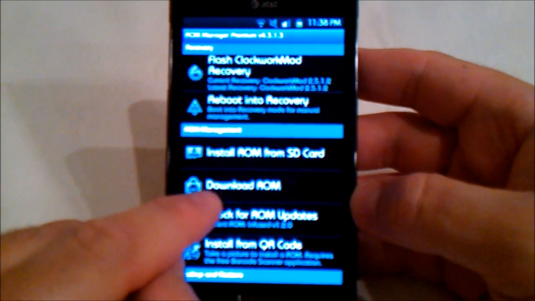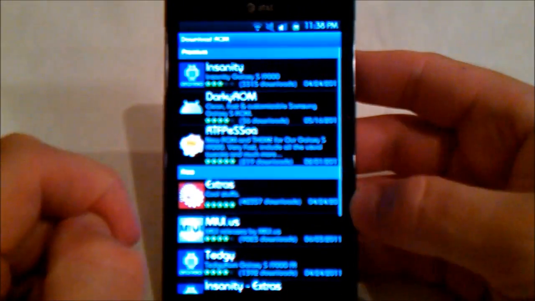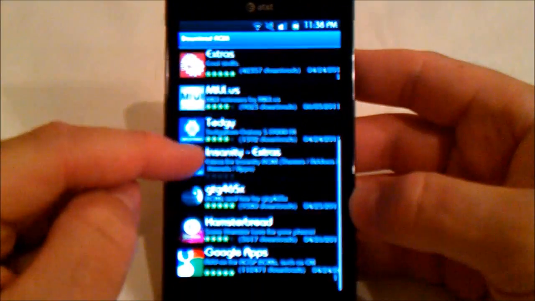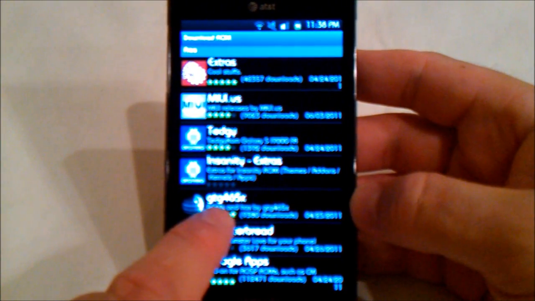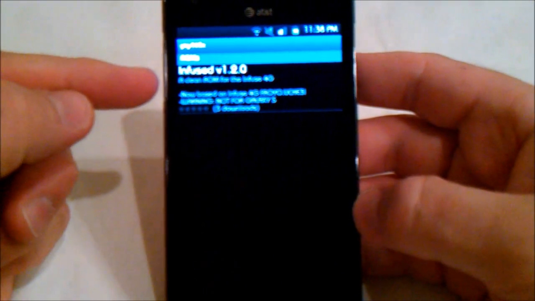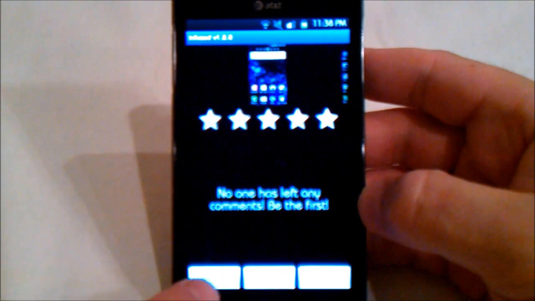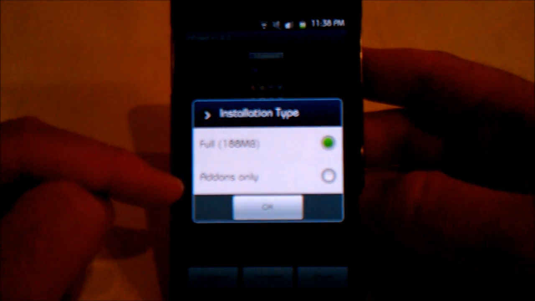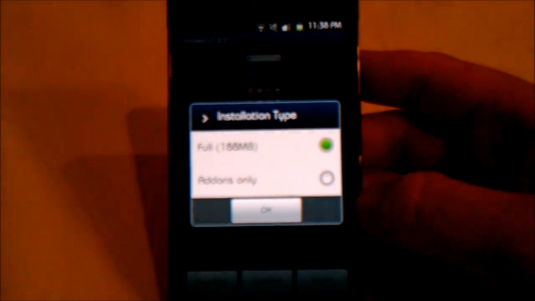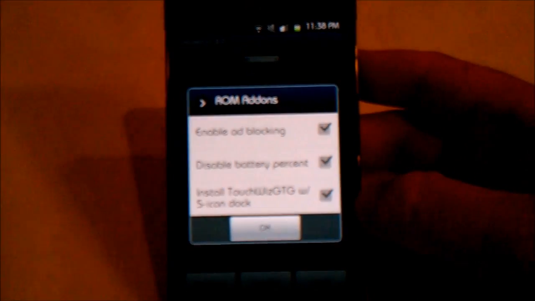Now once you've done that, you can go right here to Download ROM, and you want to go ahead and scroll down here to where it says the GTG465X. Click on that. As you can see, here is our Infuse version 1.2. Now I notice there's been some people asking about where the add-ons are. When you click on this here and go ahead and click on download, now it's going to ask for the full or add-ons only. The full will give you the ROM and all the add-ons. So let's go ahead and click on full and click OK.